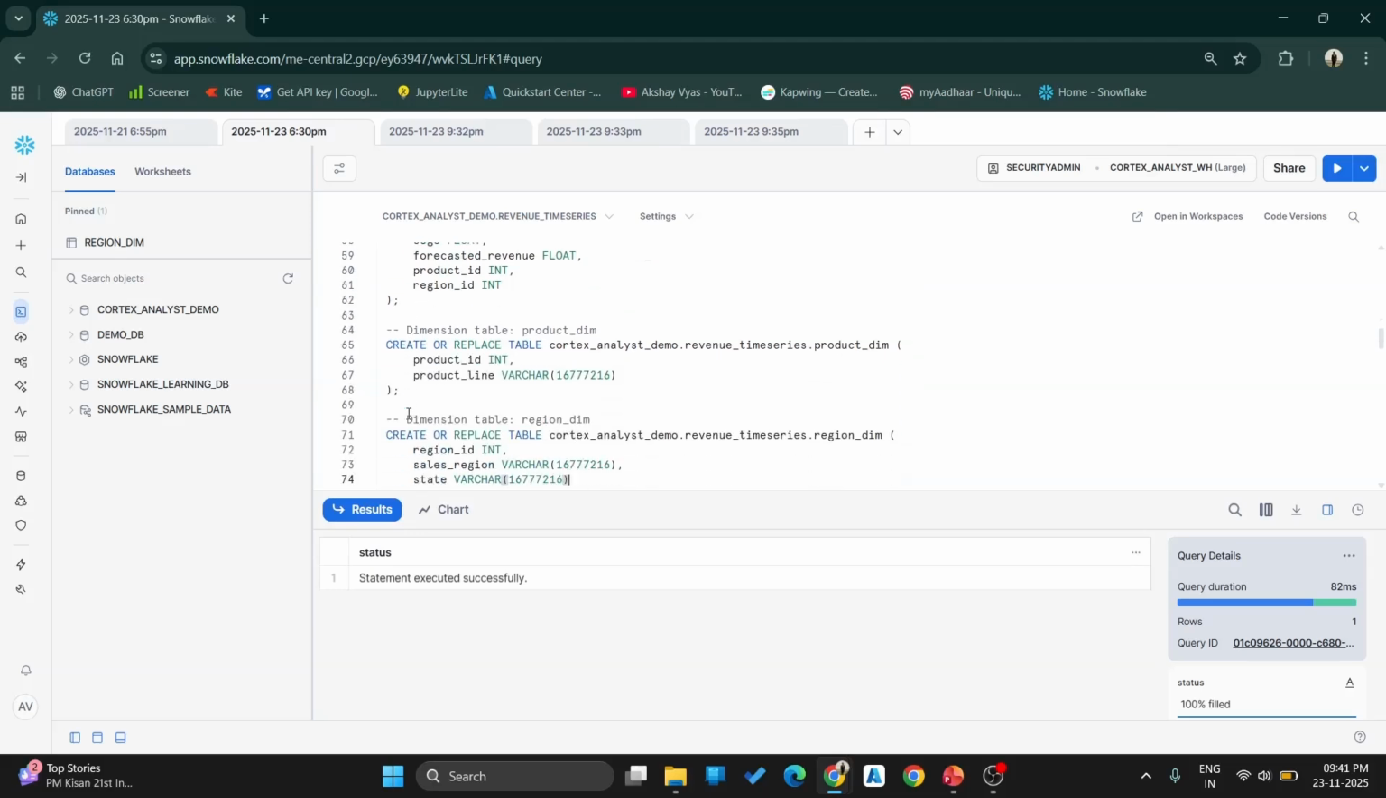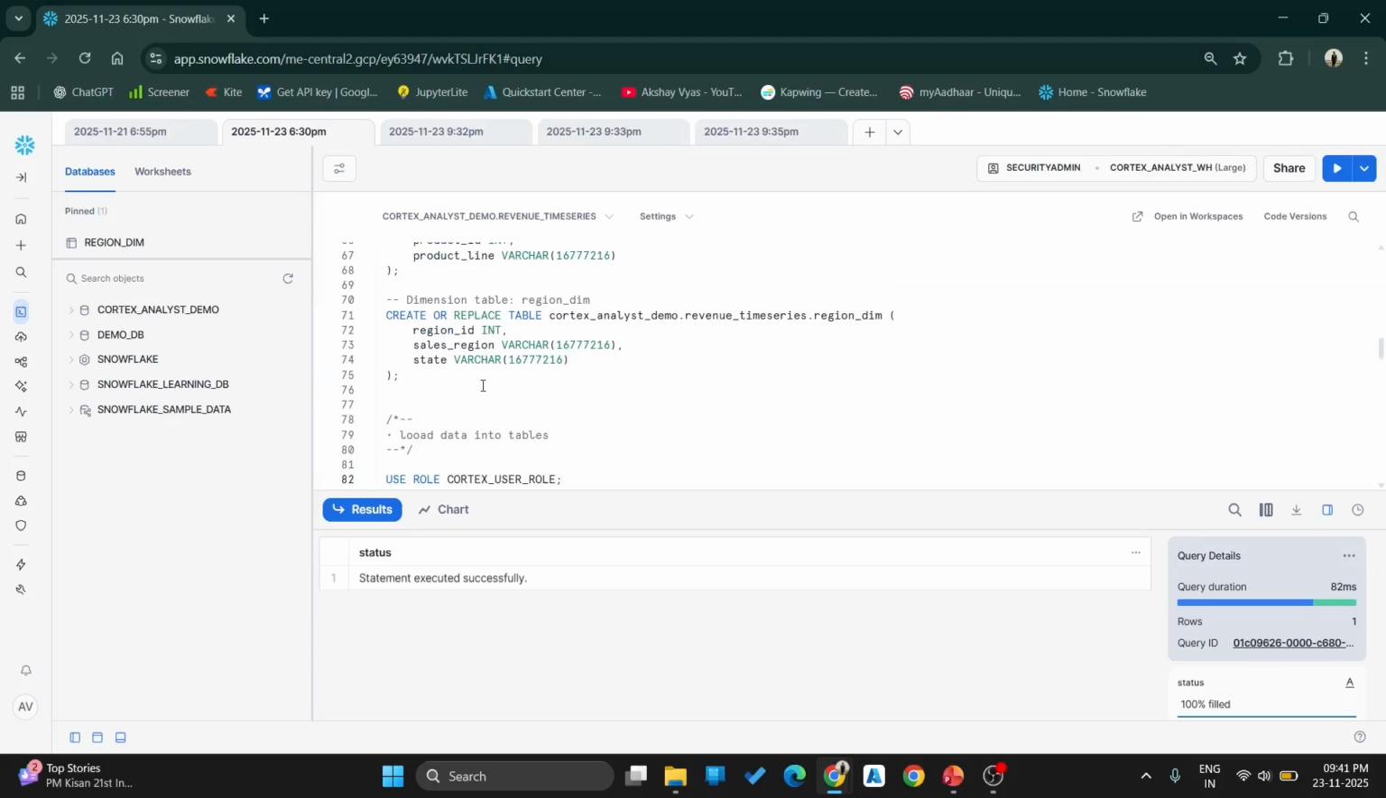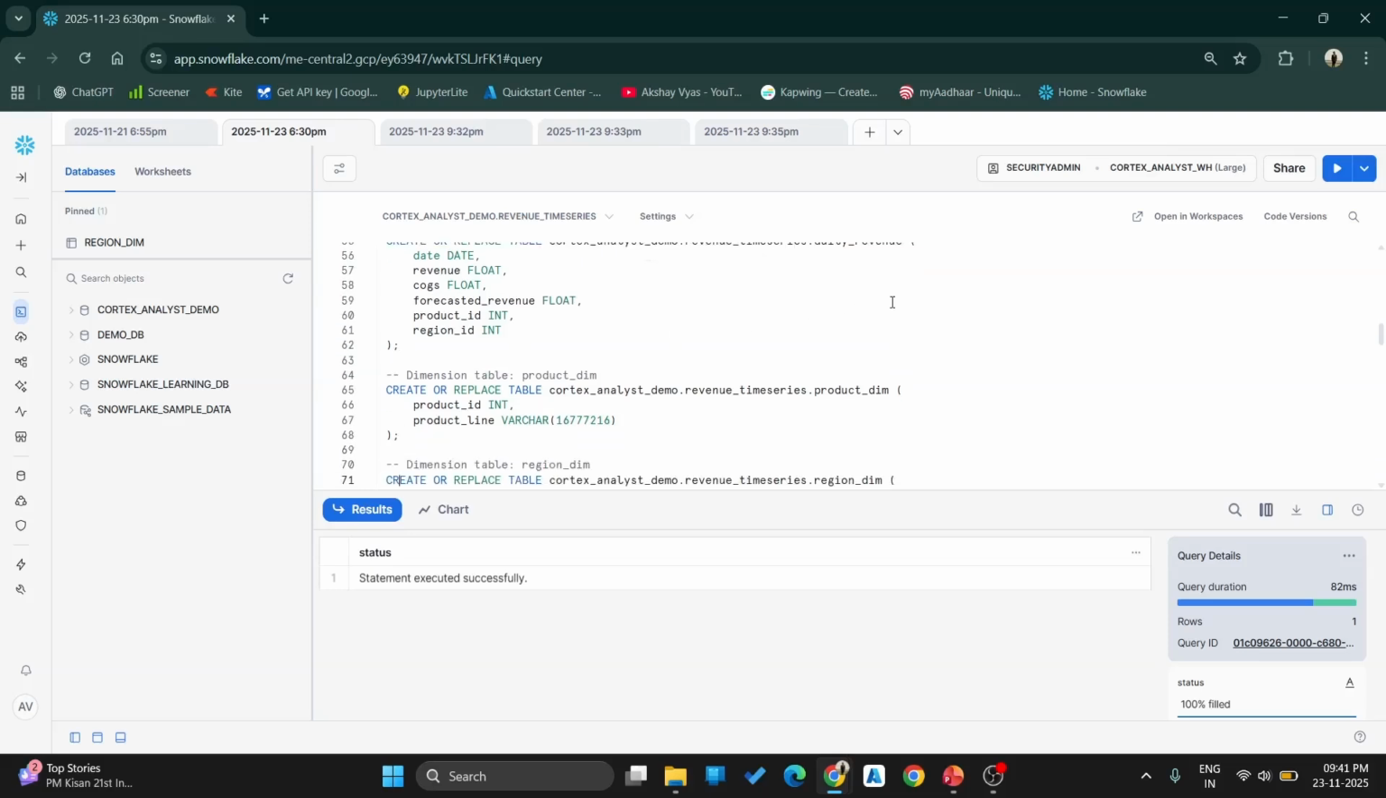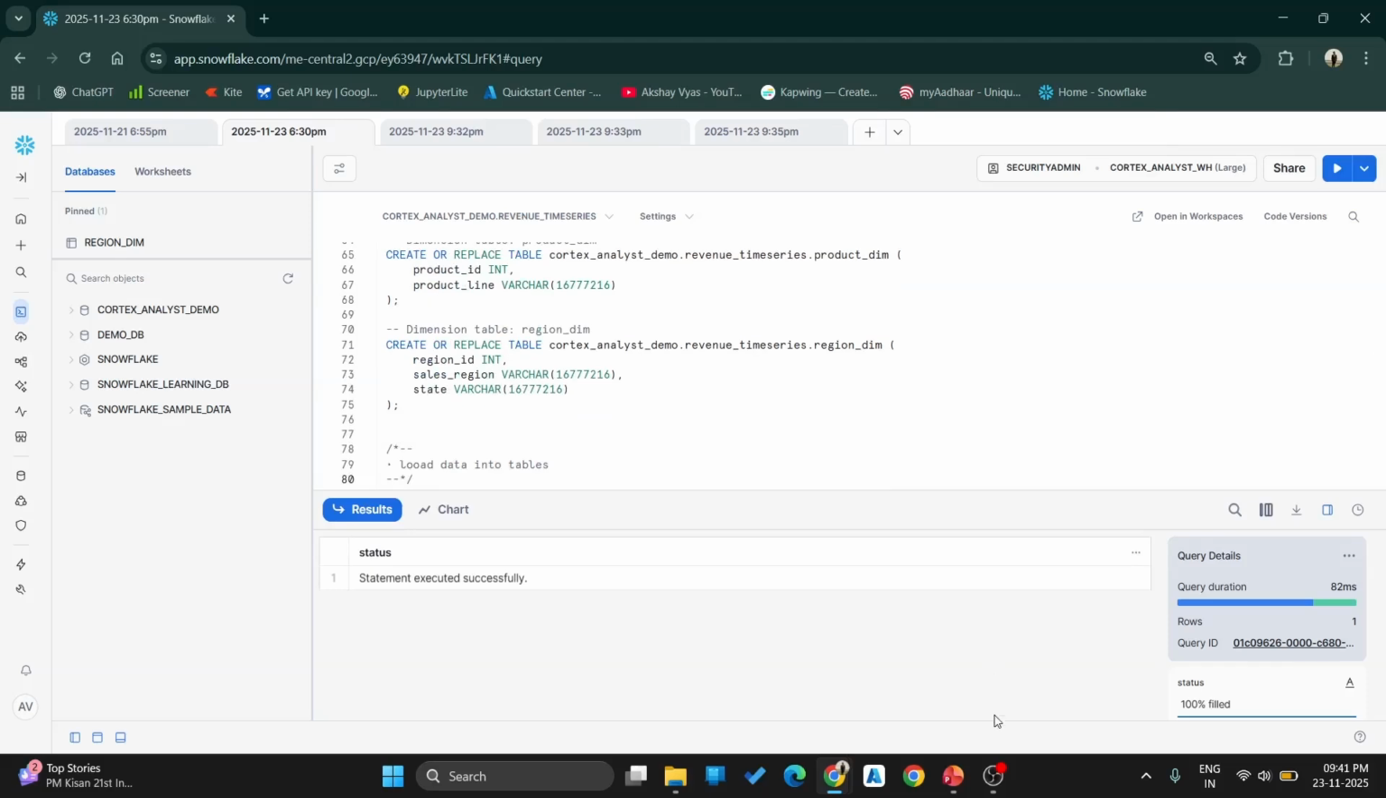Next, we create this product dimension, which will have the product ID and the product line. And the final table is the region dimension table, which will have the region ID, sales region, and the state. All these are the three tables that we'll be primarily using for this demo purpose: the daily revenue, product dimension, and the region dimension.